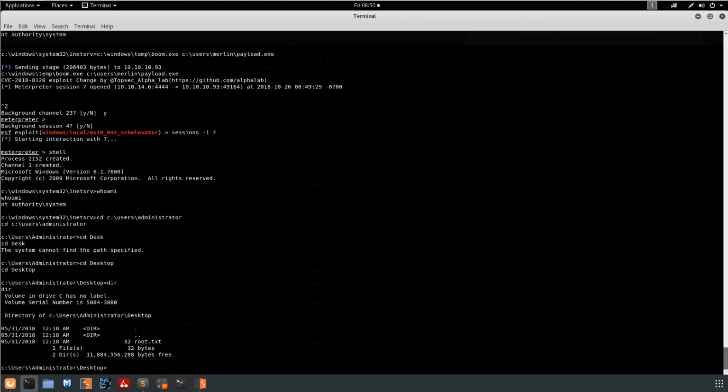So we can print it out the same way as we do with all the other ones. If we just do a PowerShell get-content, there's administrator desktop root.txt.